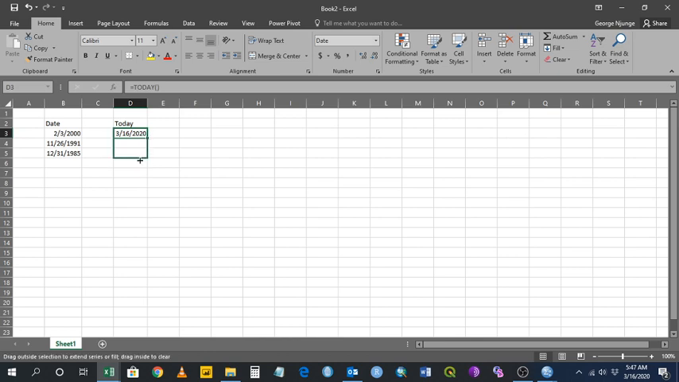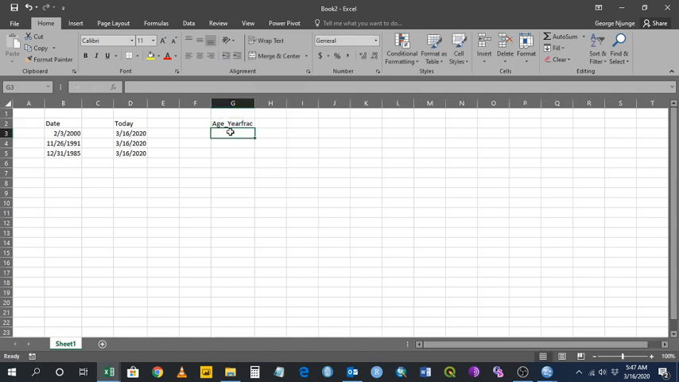Beautiful. As you can see, we have now today's date. So for example, we want to calculate the difference between today and 3rd of February 2000. We are going to learn two methods of calculating dates. Method 1 is called the year frac. And the other method is called dated if. Let's start with year frac.